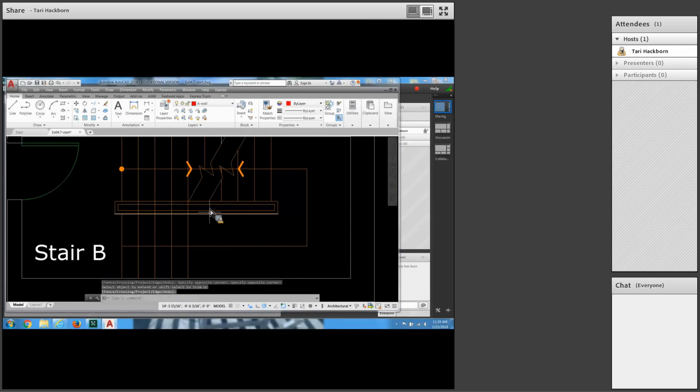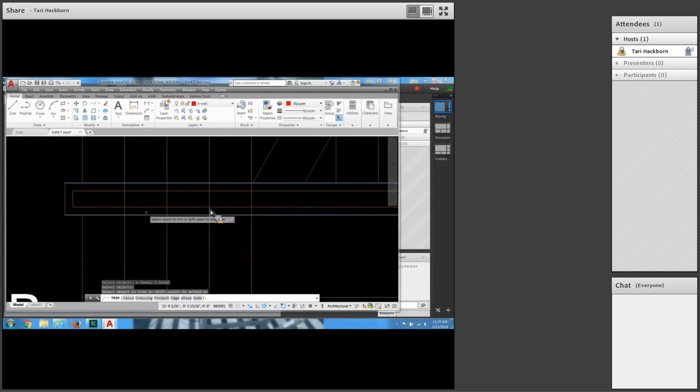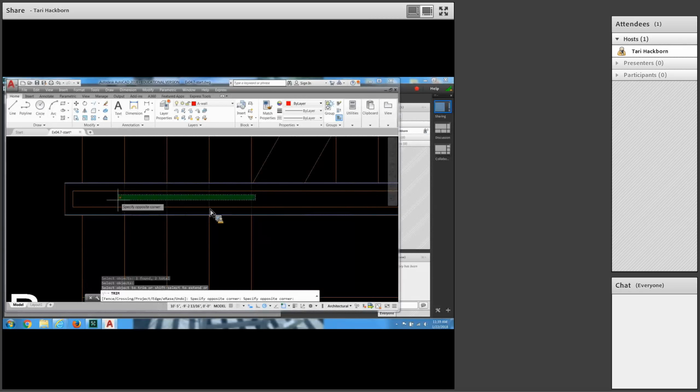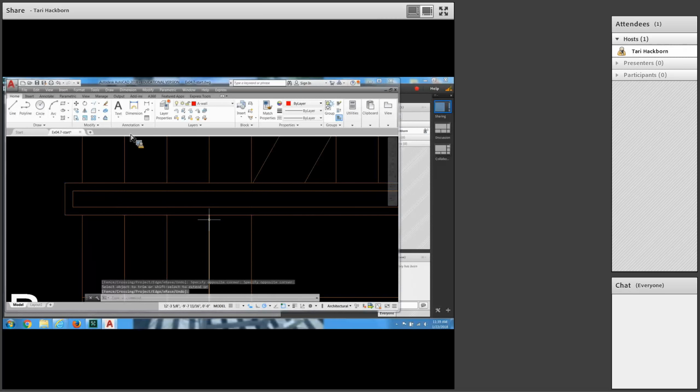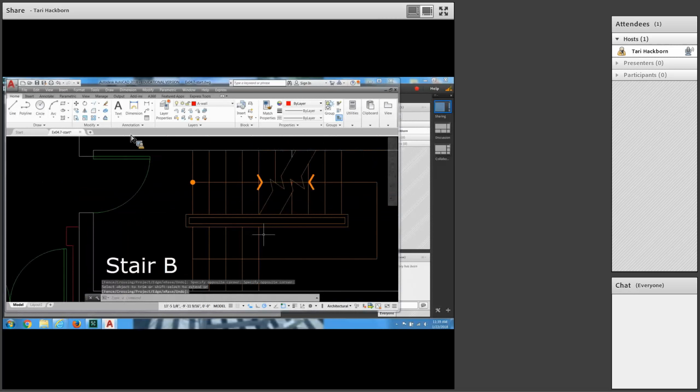Page 78, step 4. Type TR, just another way of getting into Trim. Select the upper and lower handrail lines, that would be this one and this one, to act as cutting edges, and press Enter. Make a very narrow crossing window right here, a little green window right there like that. Remember, you have to make a rectangle, you can't click and drag, you got to click and let go and then click the other corner. And press Enter, and they are all trimmed out.